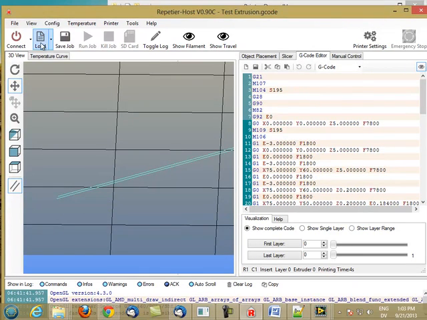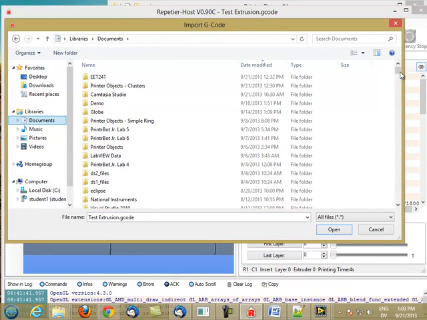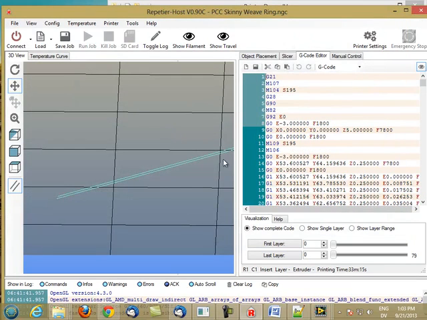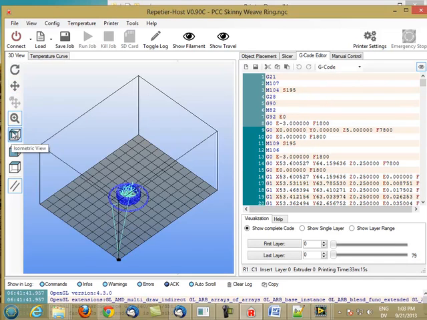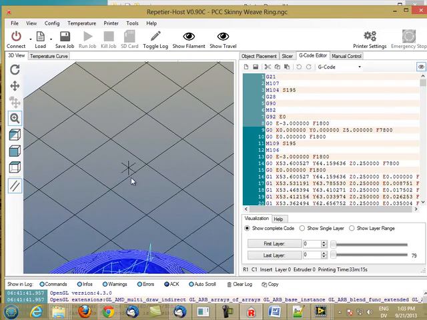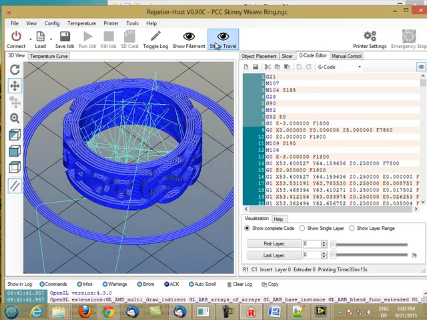So for example, let me show you what I had loaded before. This is one of the rings that we're actually going to be printing in this lab, not too far from now. And this is a big one, so it's going to actually take some time to print. The estimated time is 33 minutes to print this object. But we can view it in Repetier very quickly. So we turn off the travel.